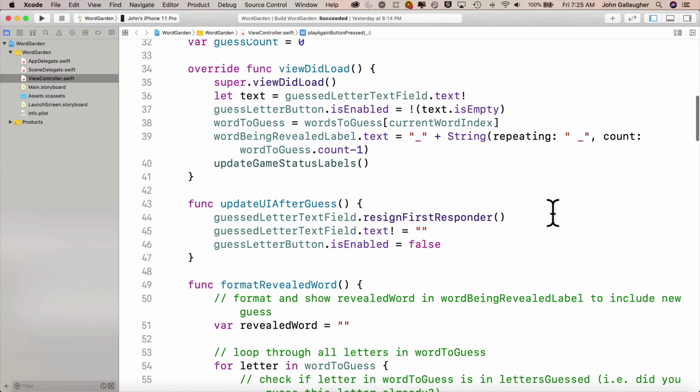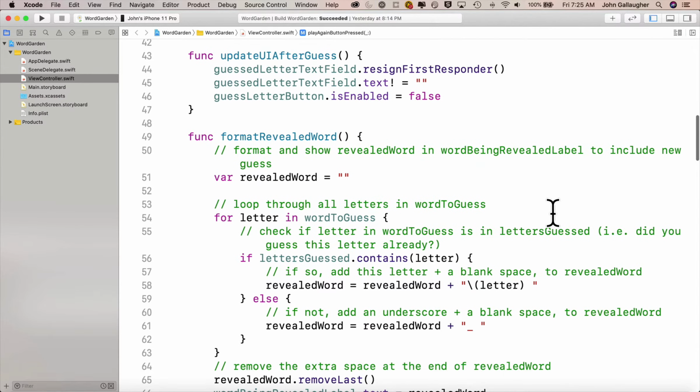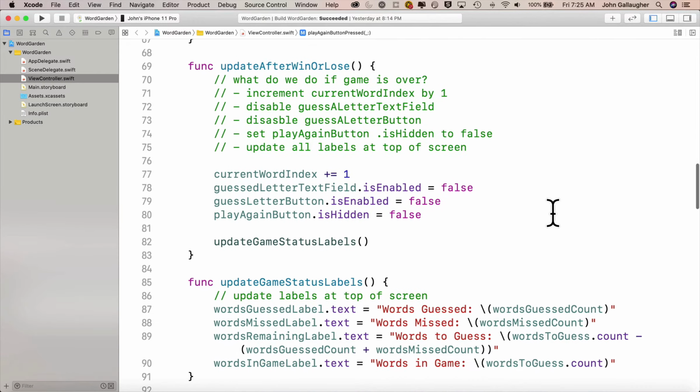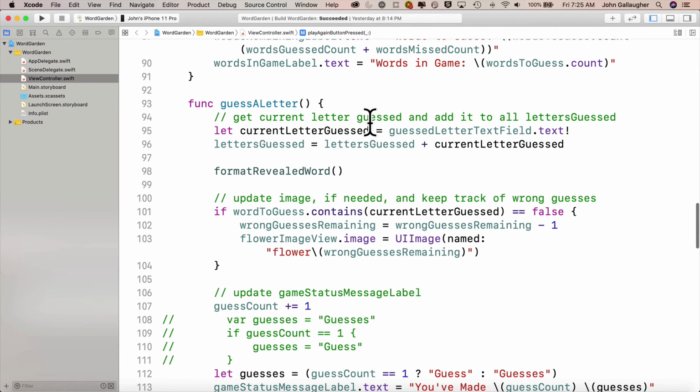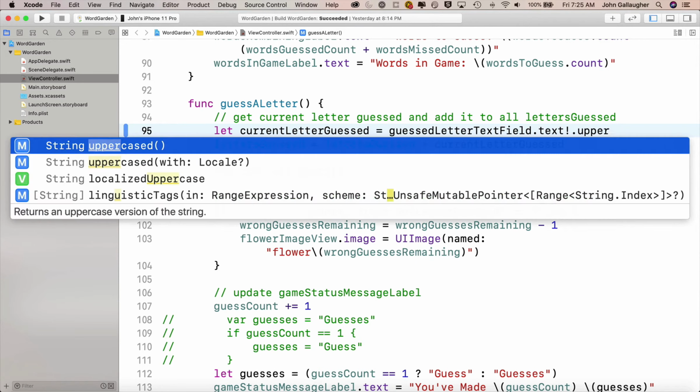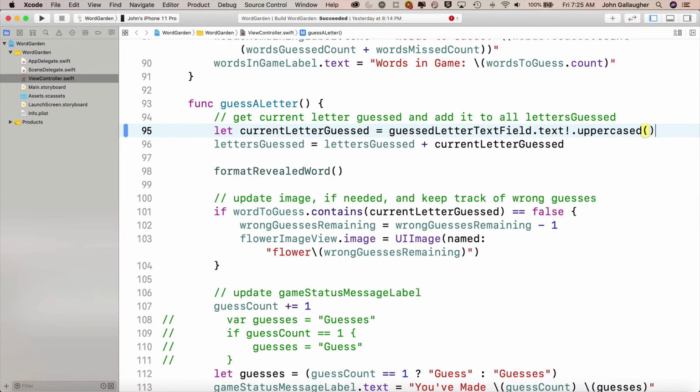Now, in a previous video lesson, you learned about the uppercased method that can be applied to any string, and that takes everything that's inside of the string and converts it all to uppercase letters. Now, it's possible to apply this in a couple of places. One would be right here in our guessALetter function, right where we get the letter from our guessLetterTextField.text property. But this really isn't an ideal location, because if we were to put it right after guessLetterTextField.text! we'd take the letter that the user typed in and we'd uppercase it before we use it in our game. But we wouldn't change what the user sees in the text field, and it would be nice if we could go ahead and change that so it's all uppercase letters.